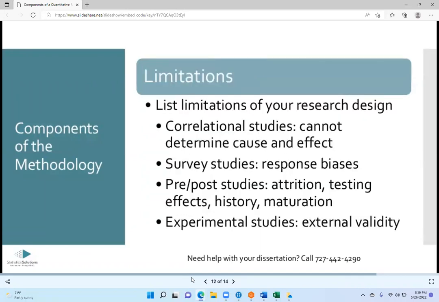And then some schools may require you to also discuss the limitations of your research design. It's possible that in earlier sections of your dissertation, you've already done this. But in this section, you really just want to be specific to the limitations of the design. So each research design has different limitations associated with it. I've listed some of them out here on the slide.